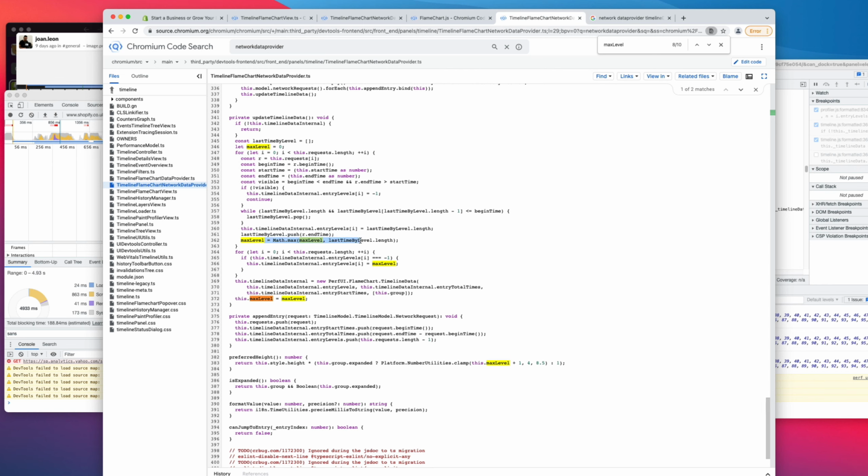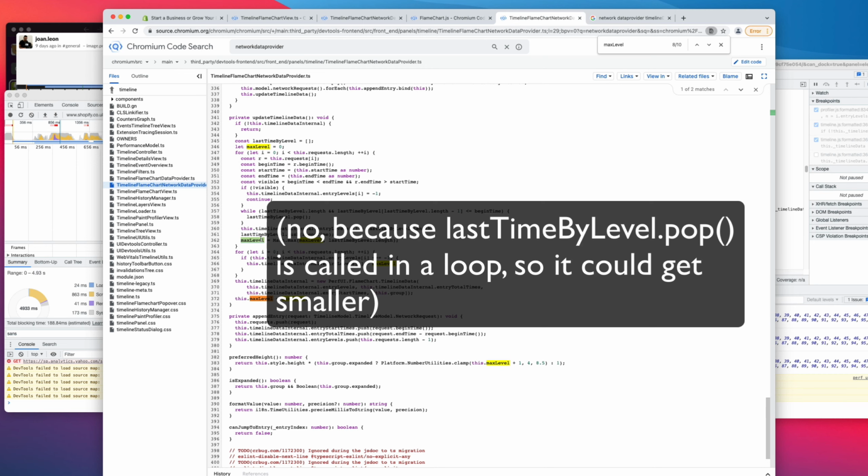I wonder why this is needed. Oh, I think it just adds if you added a new one, which it might have done, then updates max level. Although, if you push here, I would expect you could just do max level plus plus.